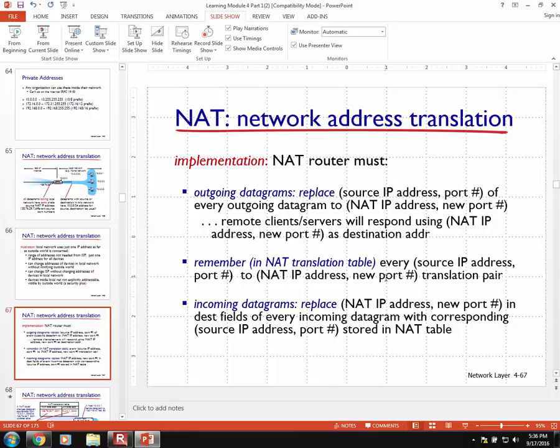Likewise, when an incoming datagram comes in, it needs to replace the NAT IP address and new port number in the destination field of every incoming datagram with the source IP address and port number stored in its NAT table, and then send that on to the local host.